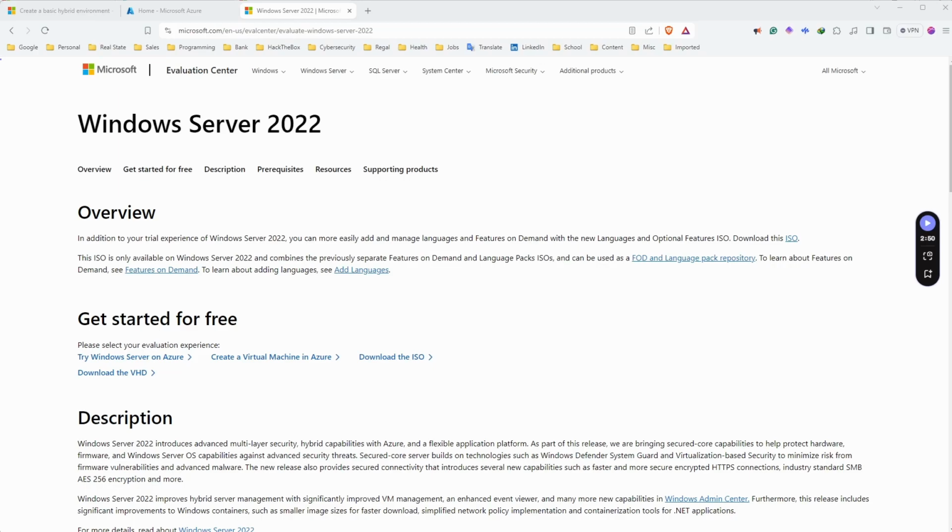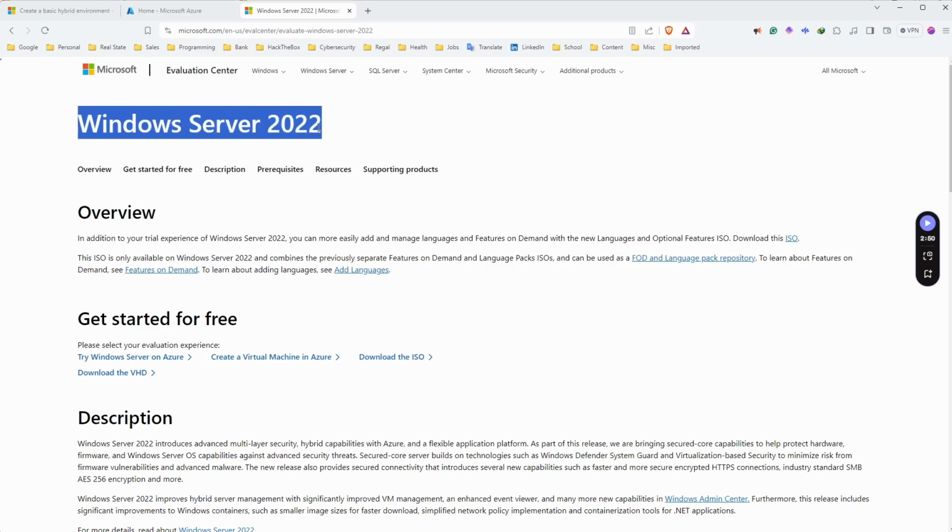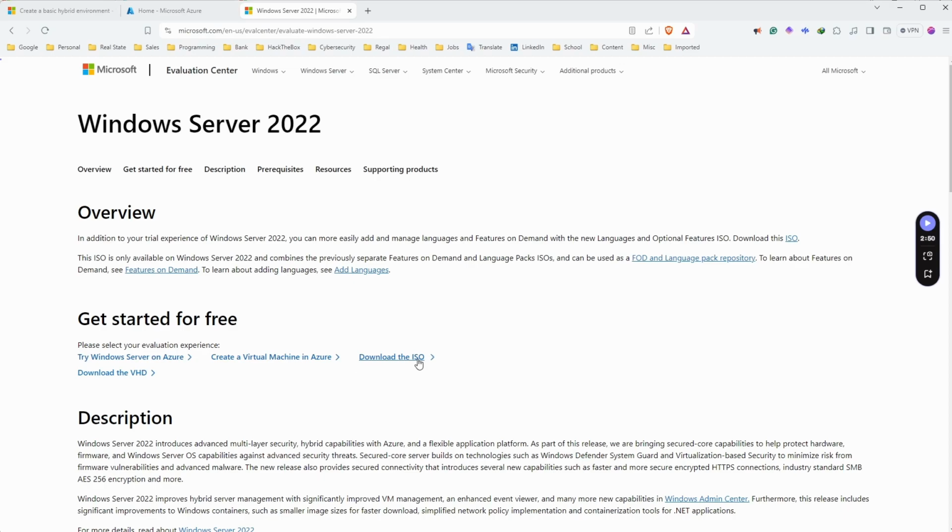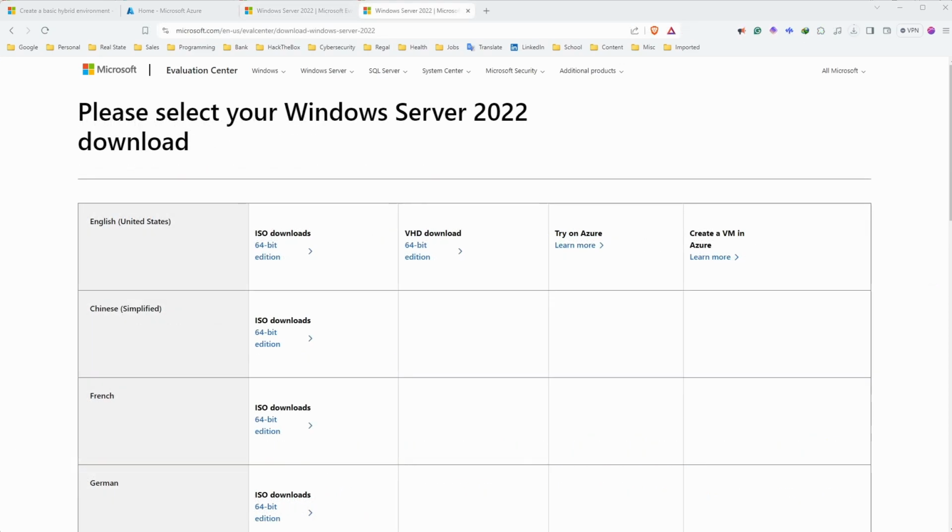You can go directly to the Microsoft Evaluation Center and get a copy of Windows Server 2022. You can download an ISO or directly a virtual hard disk and create a virtual machine with that. After you enter all your information, it's going to redirect you to this page where you can start the download, and it's going to take some time because it's like 90 gigabytes in size.